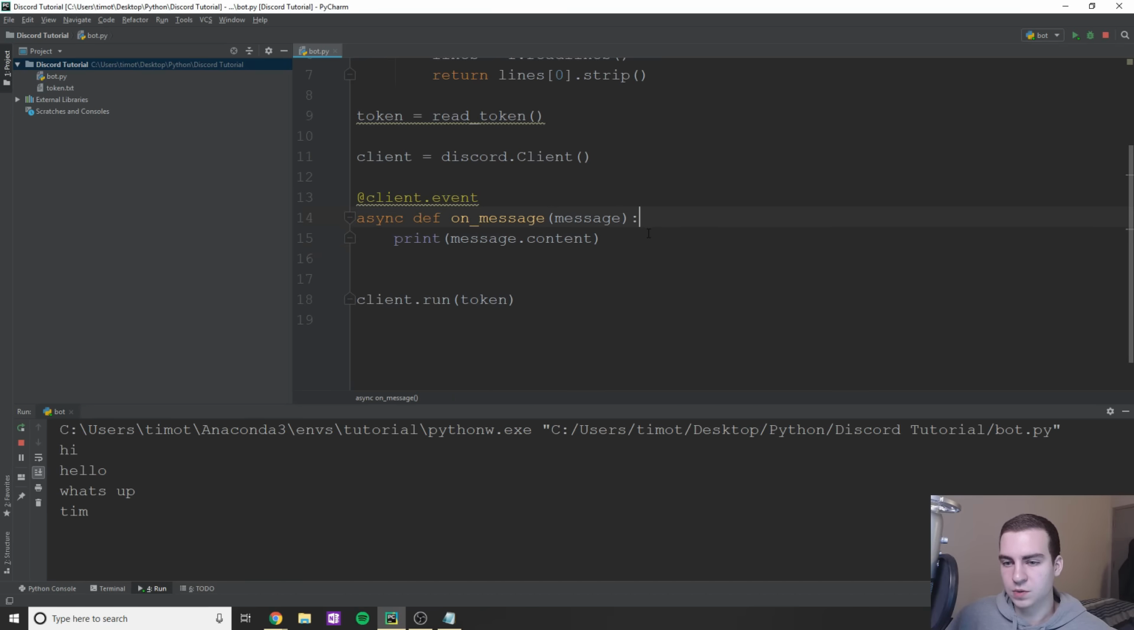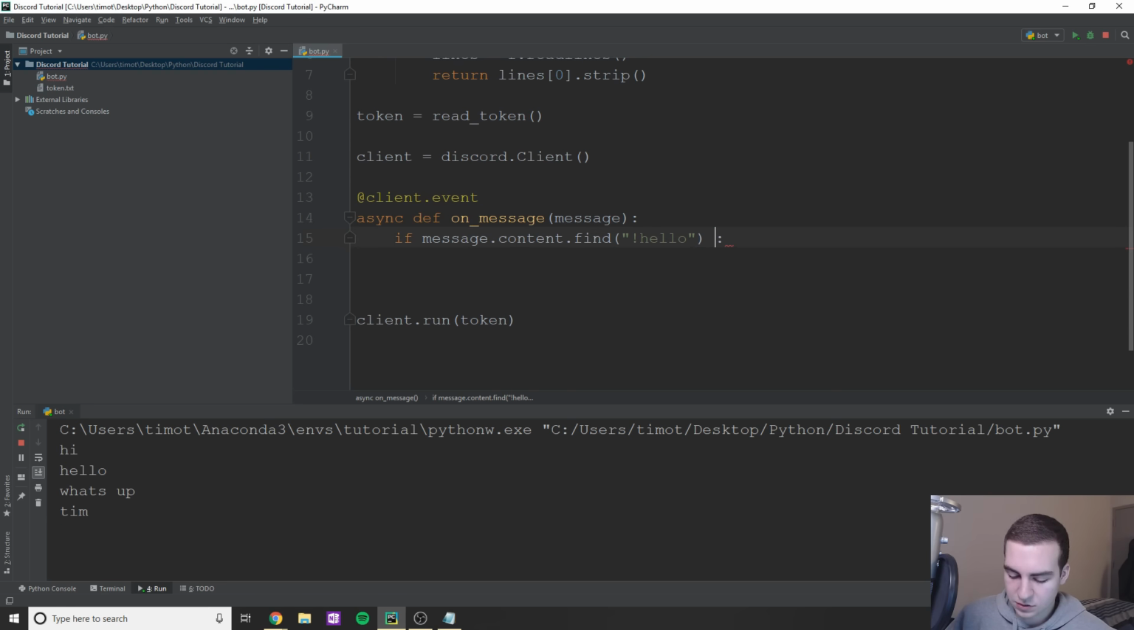So now what we want to do is check what these messages are, and based on that, send messages back to the user. After I do this, I'm going to end this tutorial, but I just want to show you so you guys can mess around with it at least a little bit. So I'm going to say if message.content.find, and I'm just going to do an exclamation point and then hello. So all I'm going to do is say if this is not equal to -1, because the way find works, it's going to return -1 if it doesn't find this. We're just going to see if exclamation point hello is in the message. If it is, we're going to say hi back.